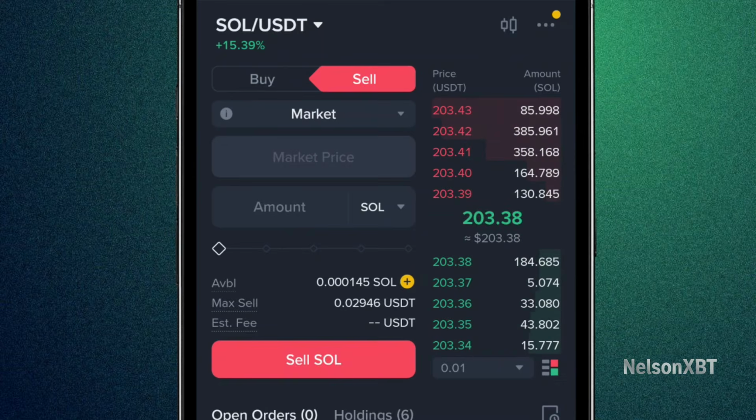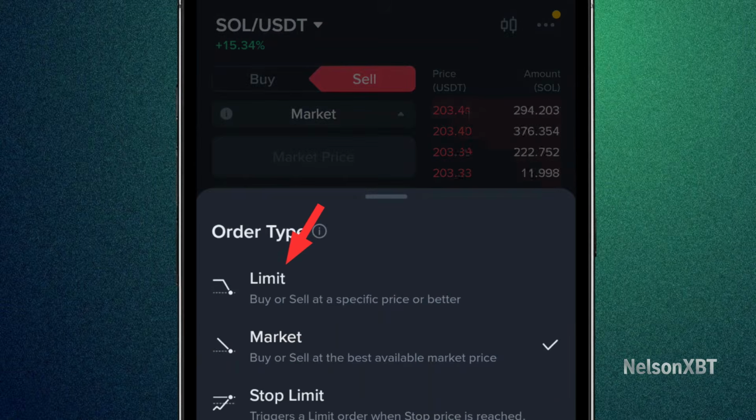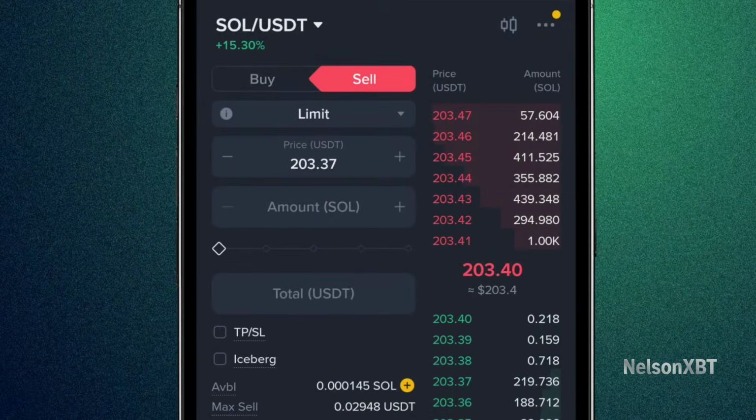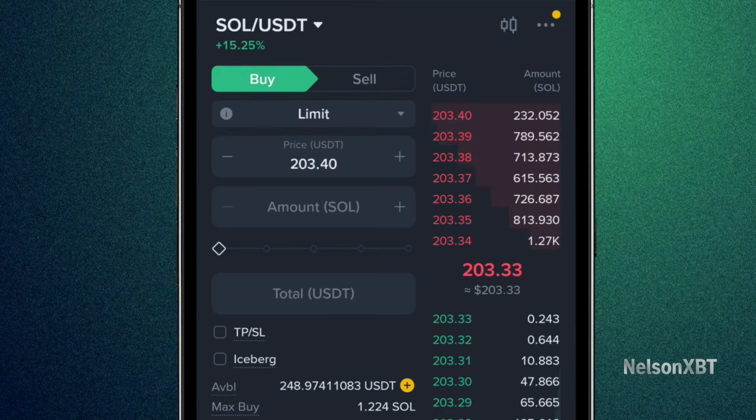Now let's buy with limit order. And to buy with limit order is very simple. You click on market again, and this time around you select limit. Now let's go to the buy section. Now limit order is an advanced market order. It's an order that gives you the opportunity to decide the price you want to buy.